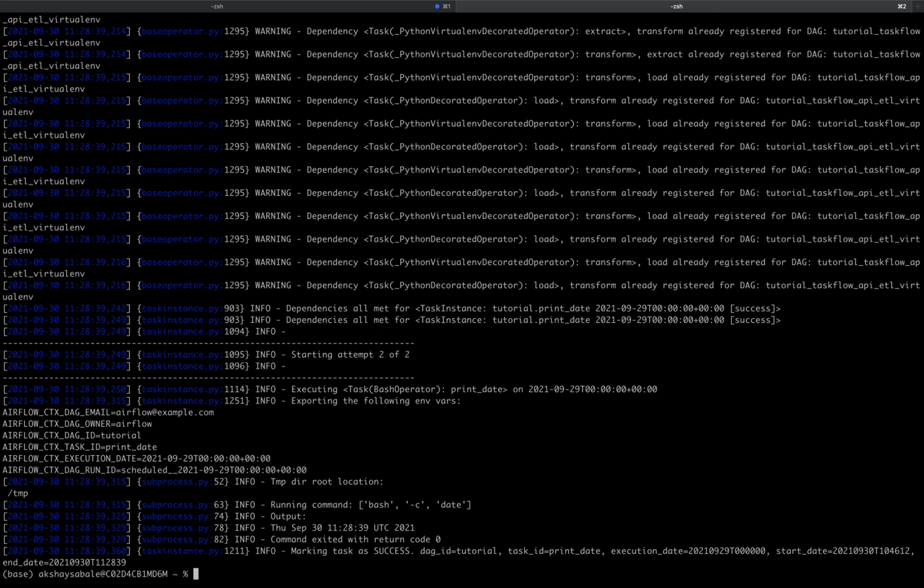Okay, so we can see it created a second attempt. The task ID is print_date, and the execution date, what was the execution date? Okay, yeah, so we passed the correct execution date, it ran that command, and it successfully printed the time.